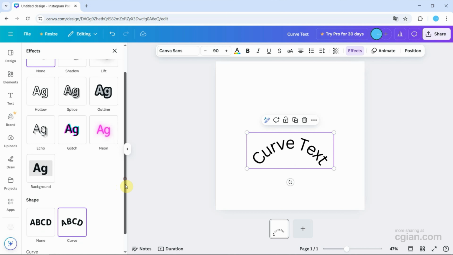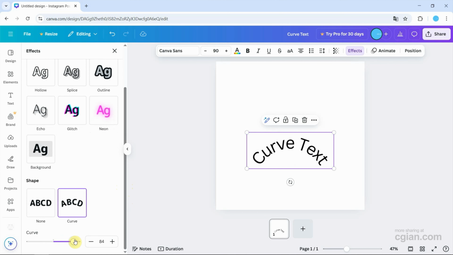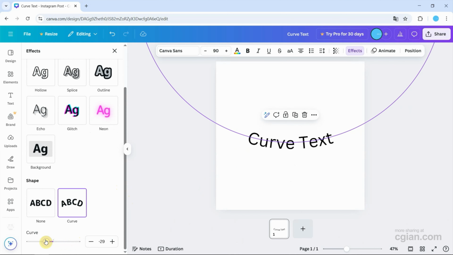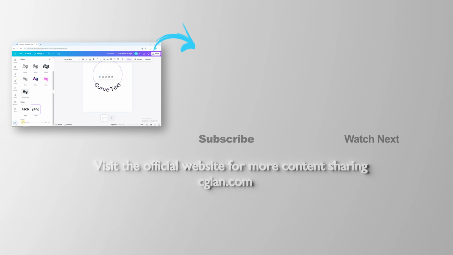And then we can go to the bottom. We can change the curvature of the curve. For example, we can go to 0 to make it straight, or we can make it negative to change the shape of the curve. So this is how we can make curve text in Canva.